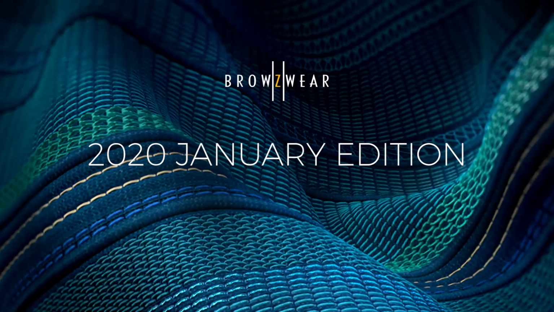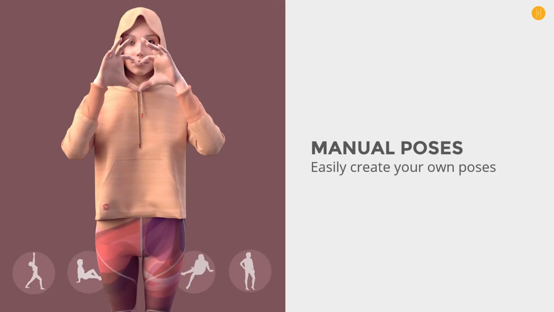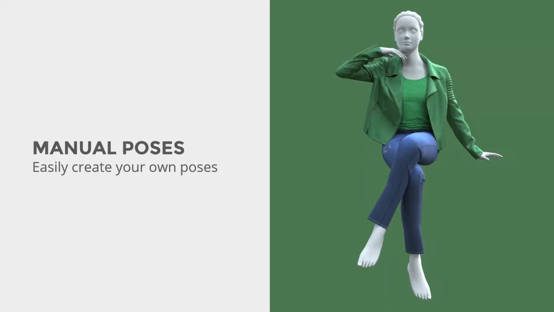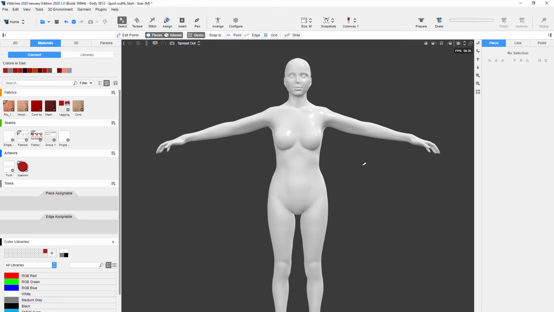Let's get started with our third and final demo. Here we will be showcasing new functionality related to our avatars, artwork, and 3D exports. We are in the process of designing new leggings. Before getting too far with the garment, we want to create some reference marks on the avatar, as well as measure her using the improved 3D measure tape.